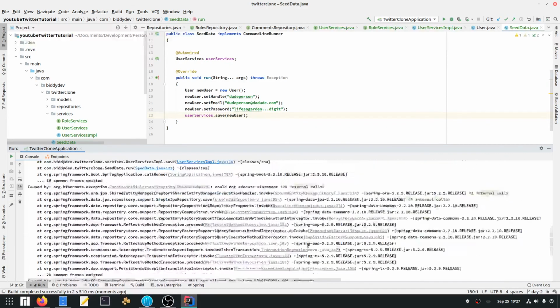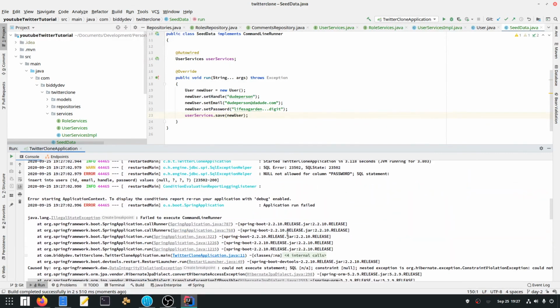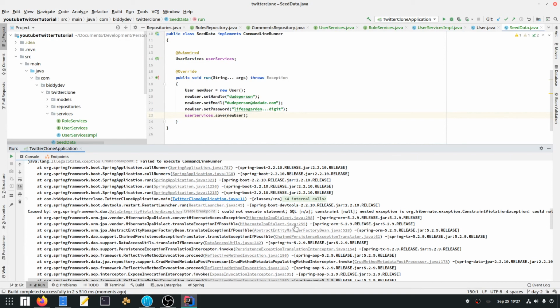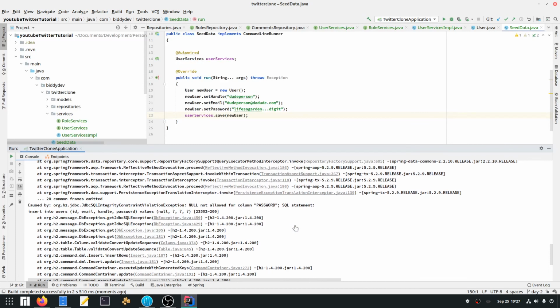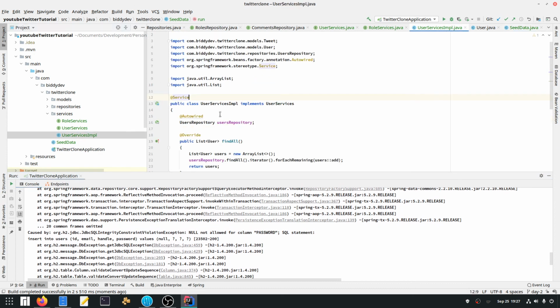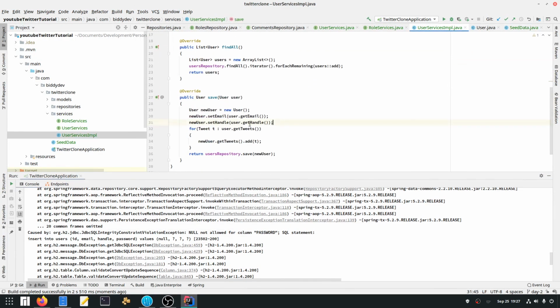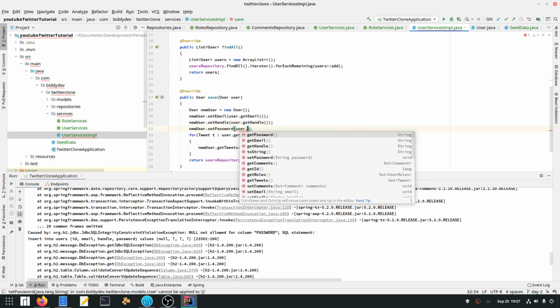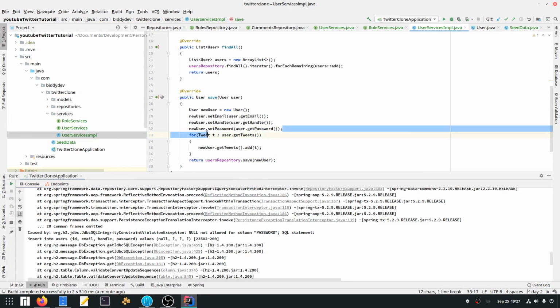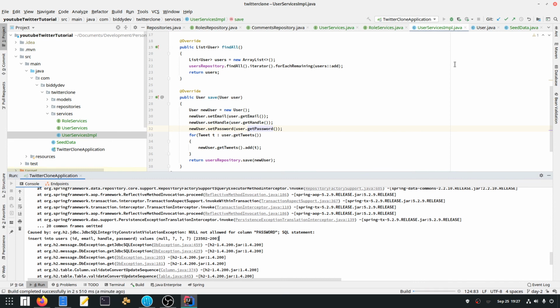And just as I thought, we've got an issue here, and it failed to start the command line runner. Could not execute statement. Let's see, null not allowed for password. In our user service implementation, in our save, we have set our handle, but we've never set our password. So we now have user.setPassword, and we got that right here. This was a null not allowed for column password. Okay, so now we're setting our password. Let's go ahead and try this again.